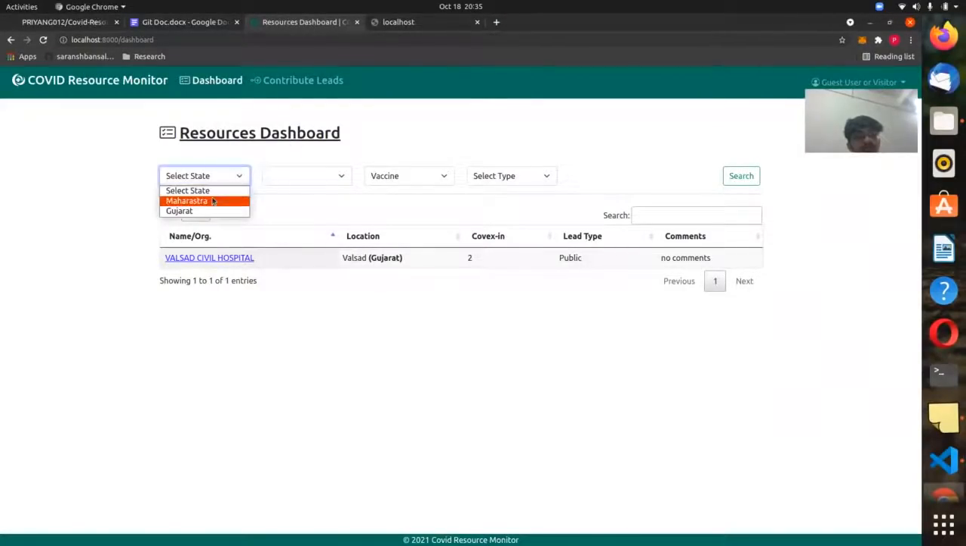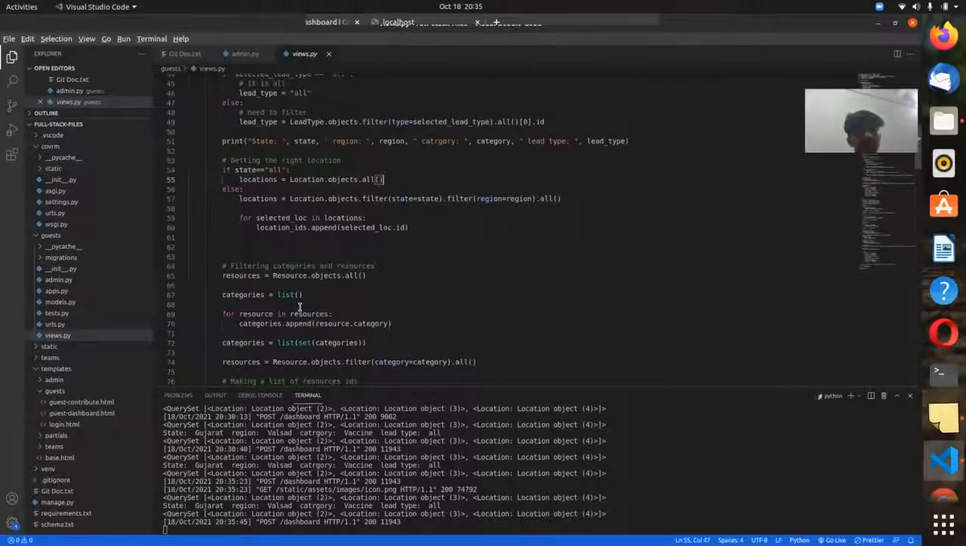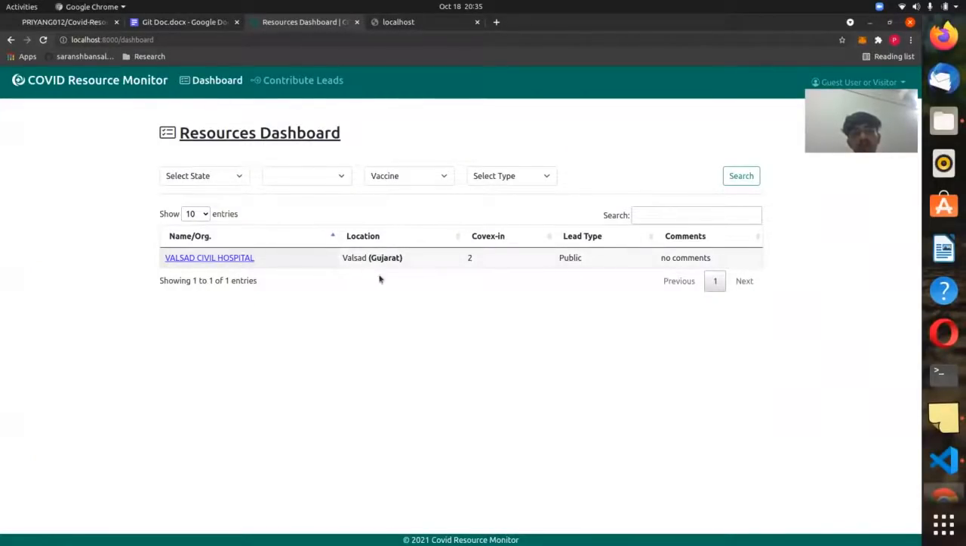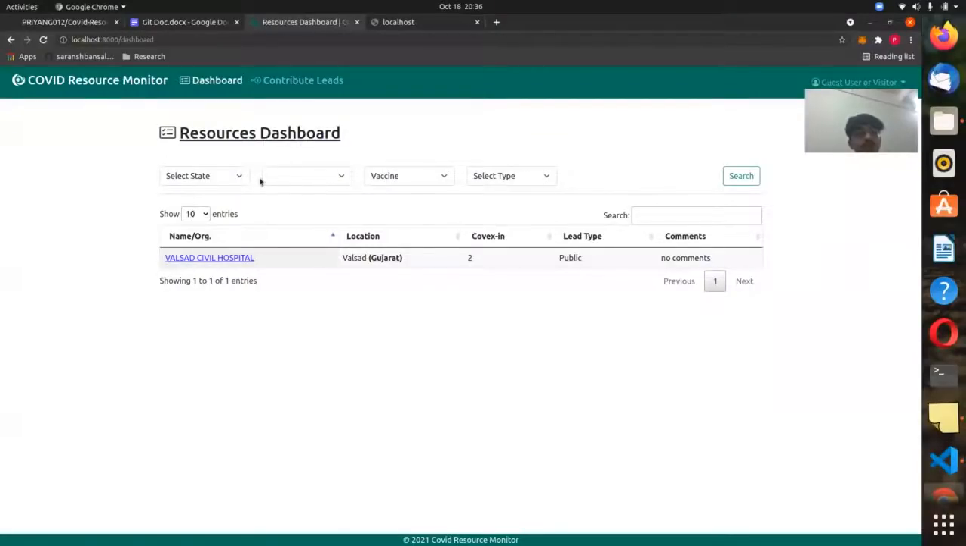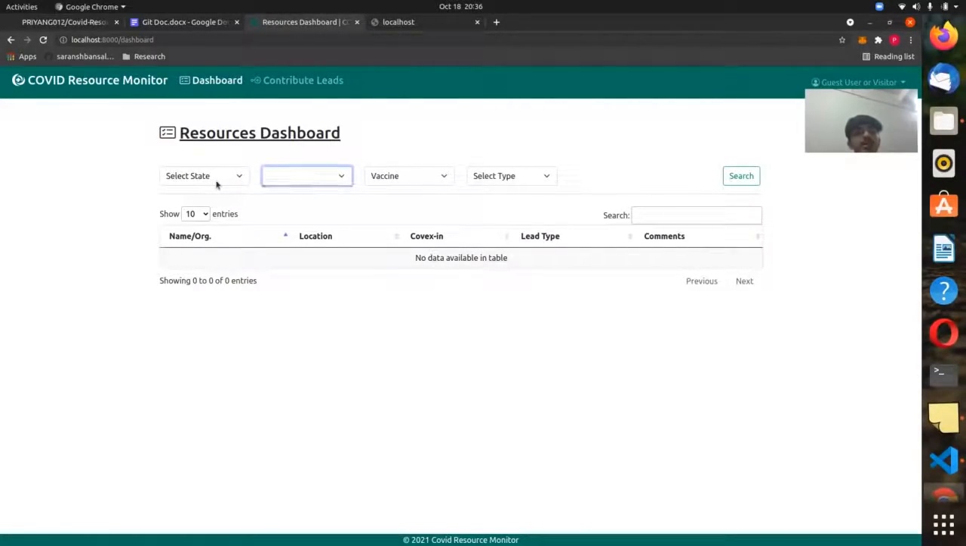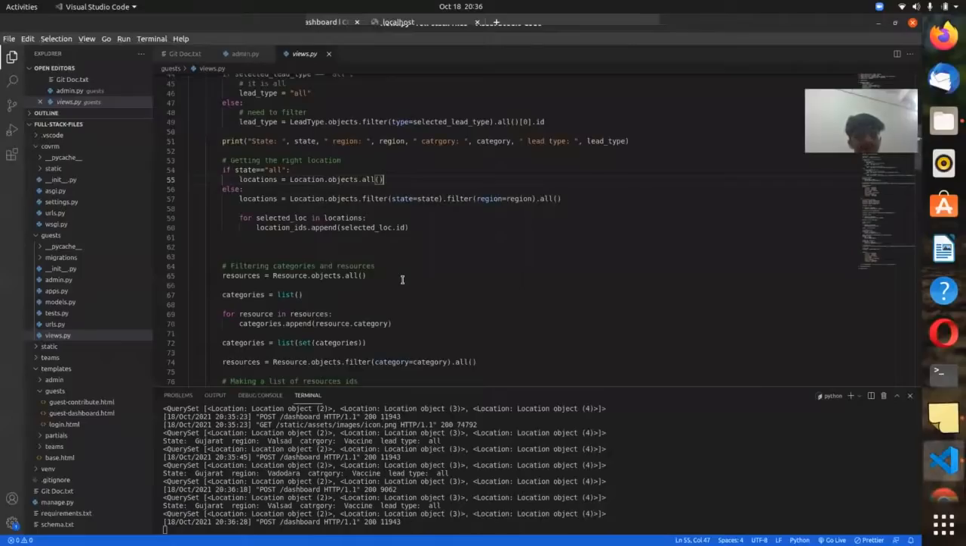If not, if we select some state and then put a post request, it will show us the filtered data of that state only. For that, the query is location.objects.filter(state=state), which means it will filter all the locations by state and also by the region. If I say Gujarat, it has two places, Valsad and Vadodara. This is the region, and we have only one entry, that is in Valsad. If I select Vadodara and send a post request, it will show no data in the table, because in Gujarat only Valsad has one entry and no other entry is there, right?